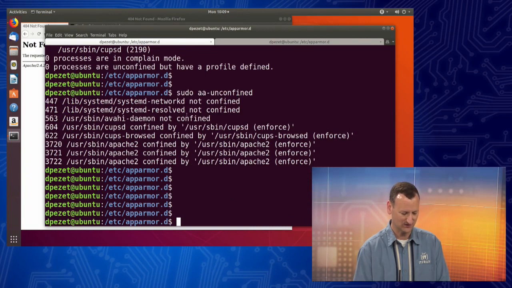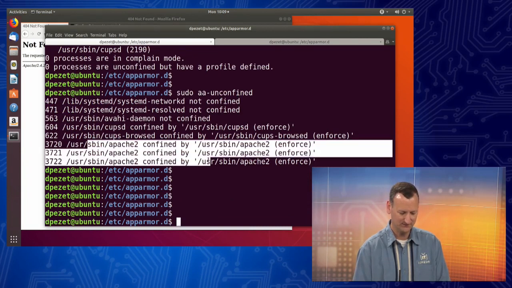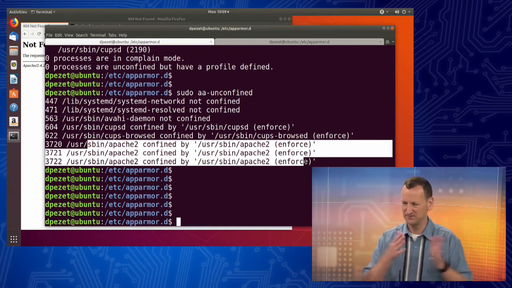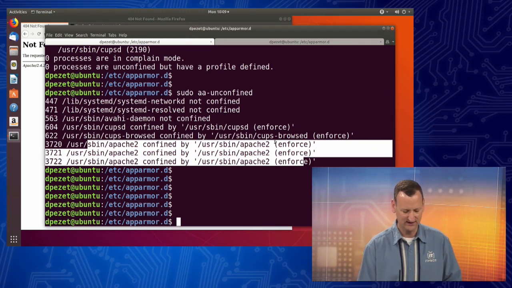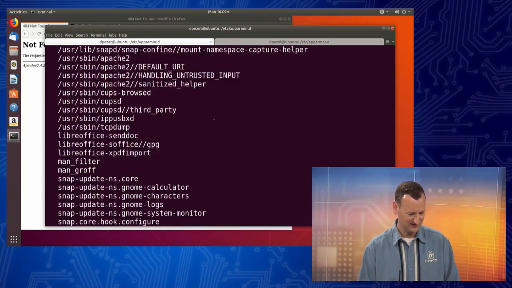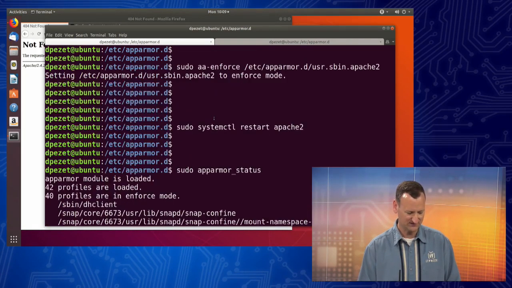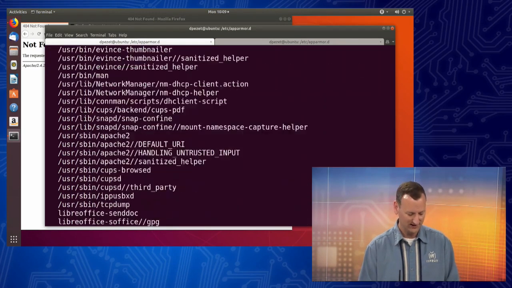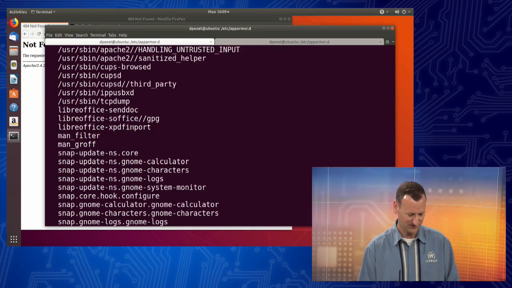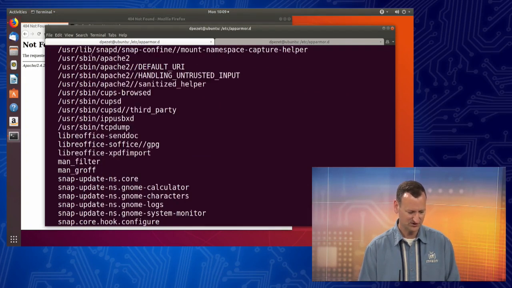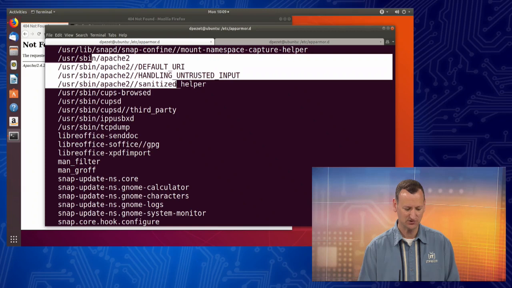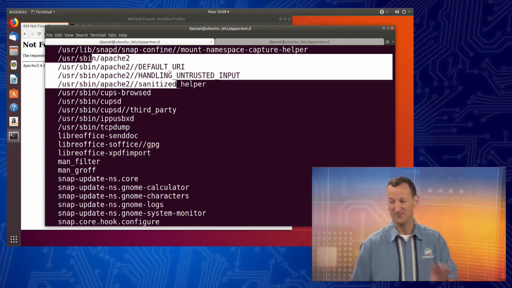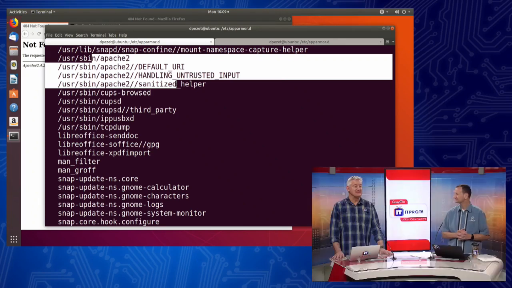And so now I can see it right here, those 3 instances of Apache. Apache spins up multiple threads, and so we're seeing it here. And so I see it is enforcing, and it is now protected. And actually, you know, the apparmor_status, I could have seen it here too. It's just a little harder because it gives you that list right here. Now I've got 40 profiles in enforce mode. I had 38 earlier. And as I scroll down, I should be able to find right here, /usr/sbin/apache2. So there's its little entries. It's now being protected.